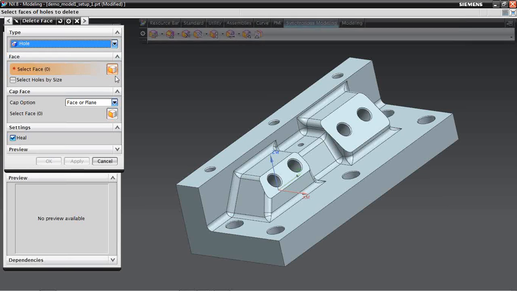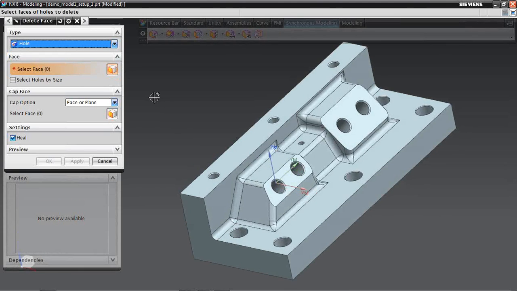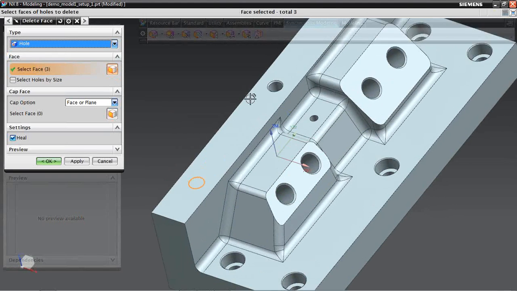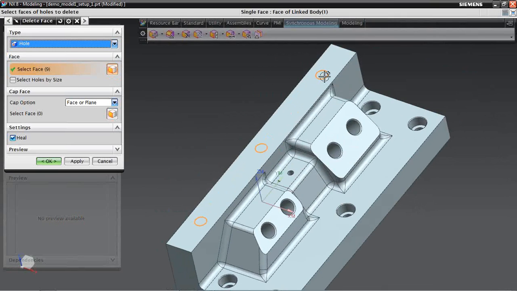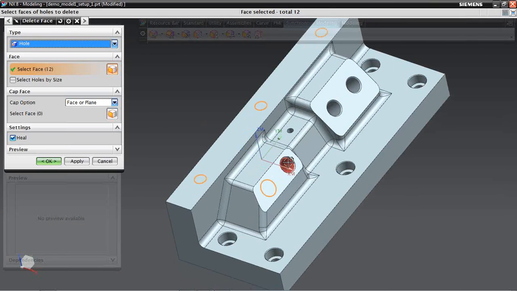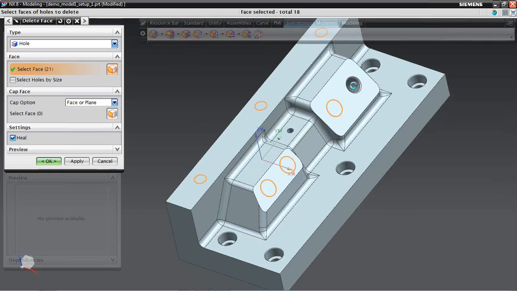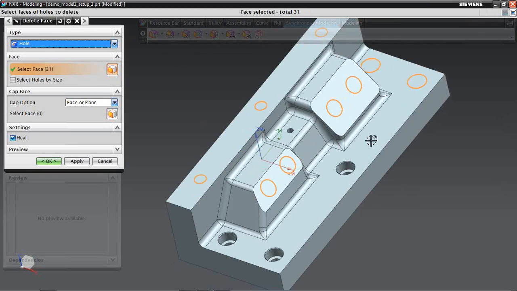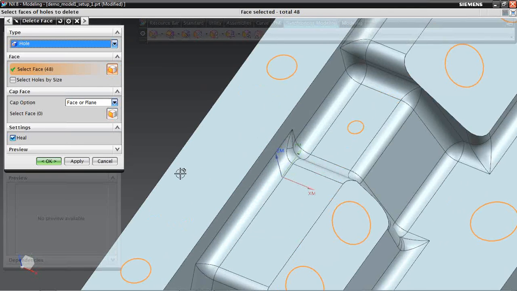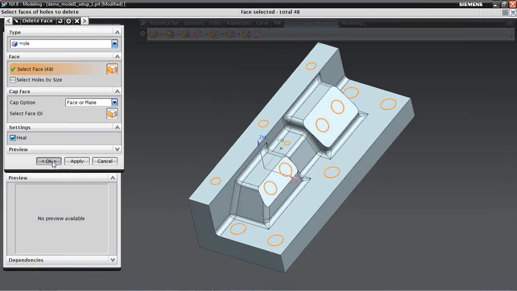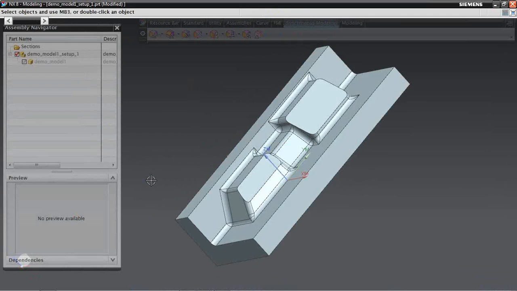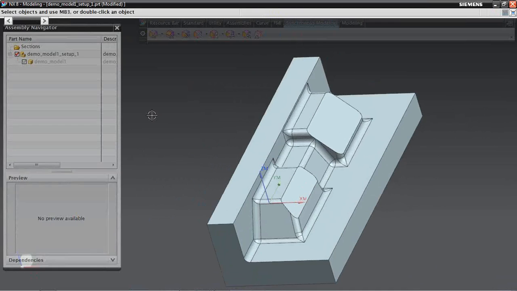Now I'm going to delete some holes here. So basically all I do is I go through and I delete the holes I don't want showing anymore. Get rid of that one too. Hit OK. My face and my holes are gone.